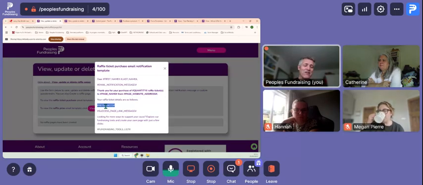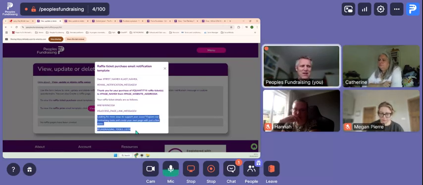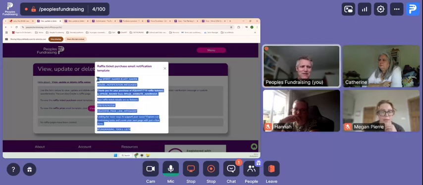So, for example, if they've bought 20 tickets, there'll be 20 unique numbers there. Okay. And then it's got a few things on the end. And then this is our widget that we add to show all the different ways that they, as a supporter, can fundraise. Okay. So on people's fundraising, you can't change that template.